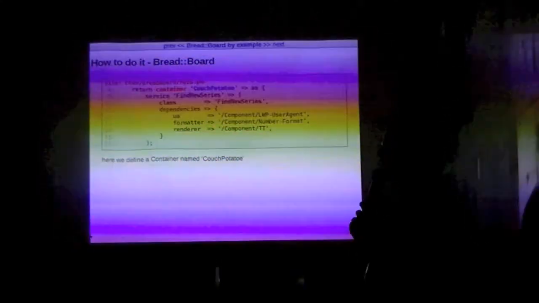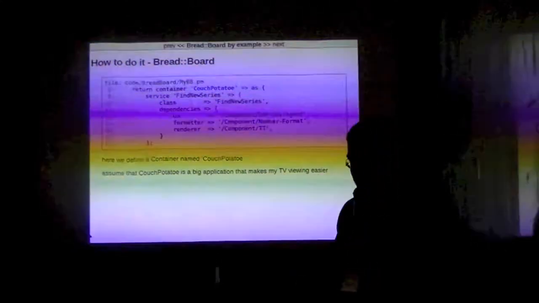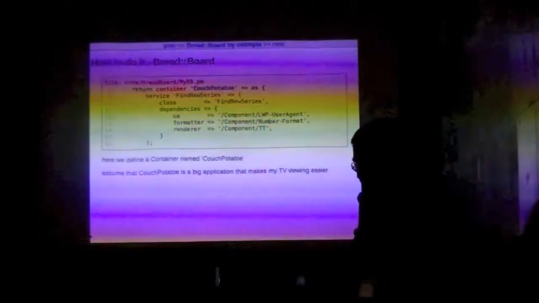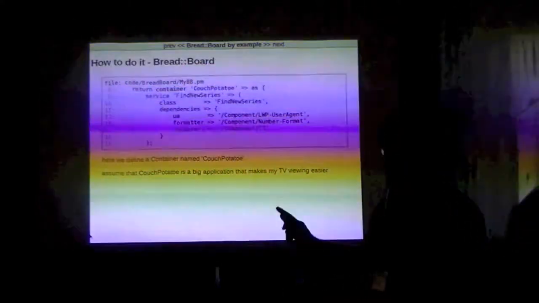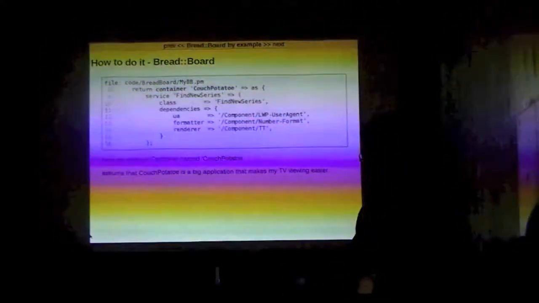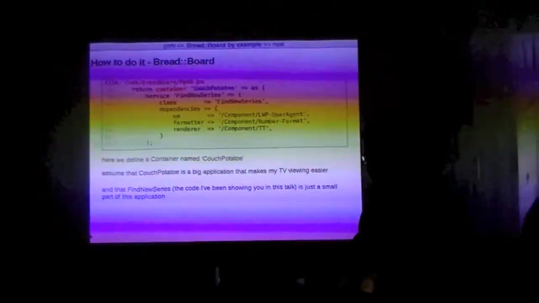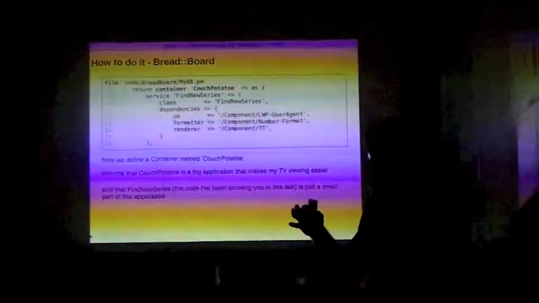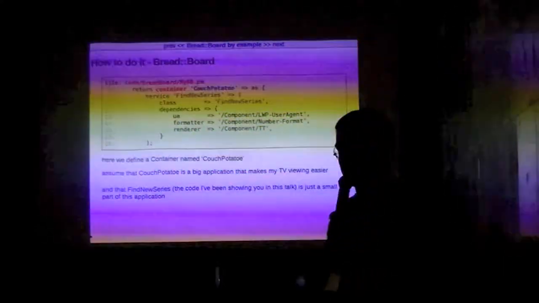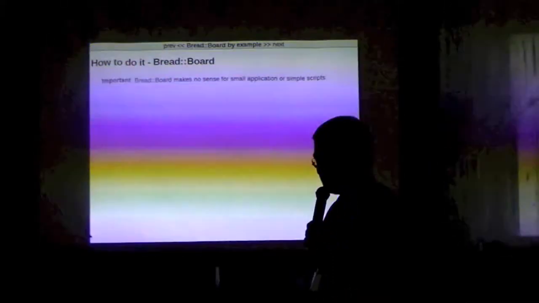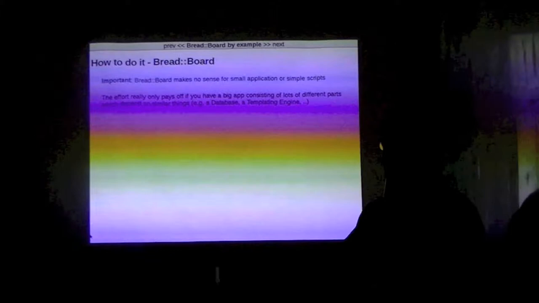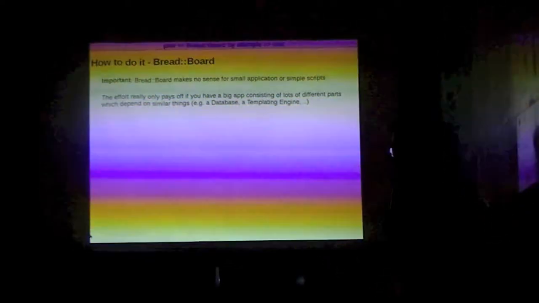So, here's a container that's called Couch Potato. You can assume Couch Potato is a big framework I use to make my TV viewing habits easier. It doesn't exist, it's just an example. And Find Your Series is one piece of this big application framework I use to watch TV. And that's very important. Bread Board really makes no sense for small applications or small scripts. The effort only pays off if you have something big that you want to use in a lot of different contexts.